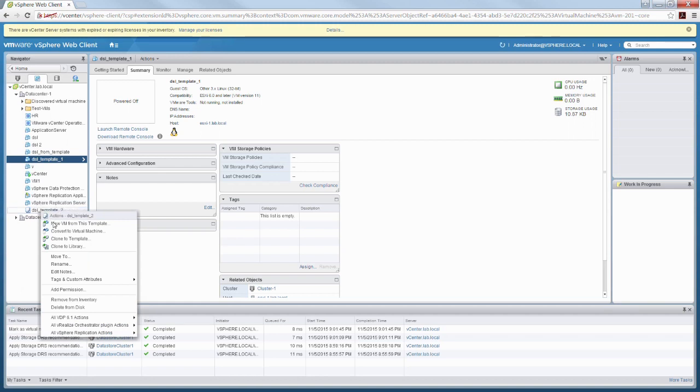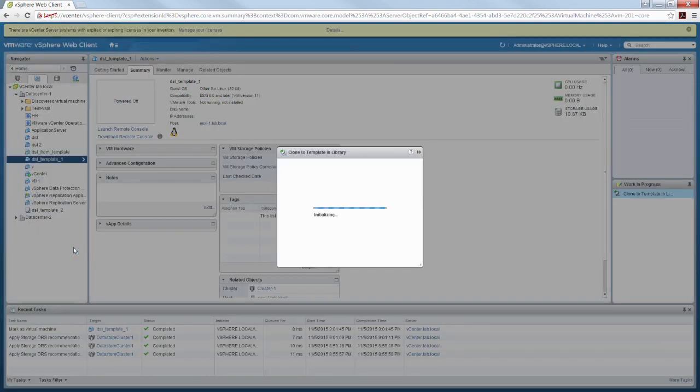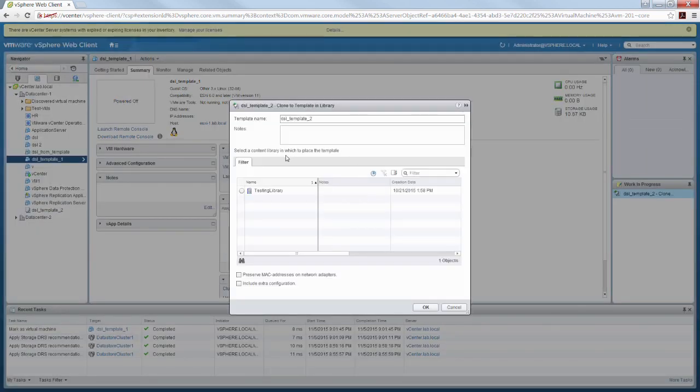Okay. The other option we have is you could clone this to our library. So basically, we are cloning and sending a copy of this template into our content library. But I don't want to do that right now. Let's discuss content libraries and then we'll come back to that. Okay.